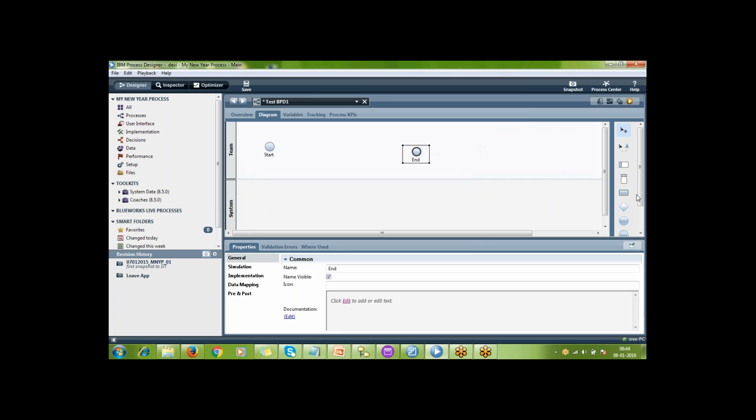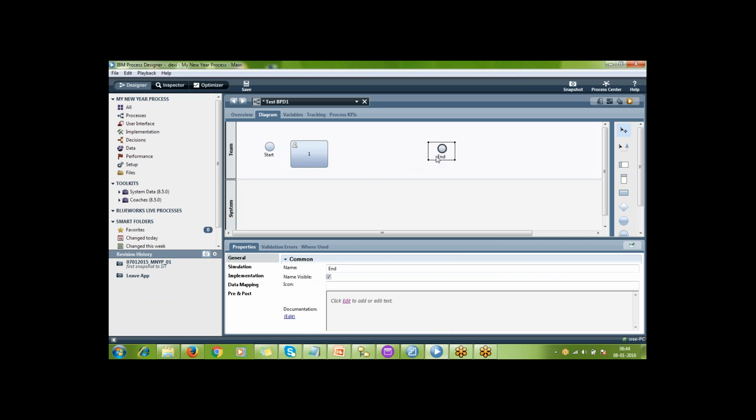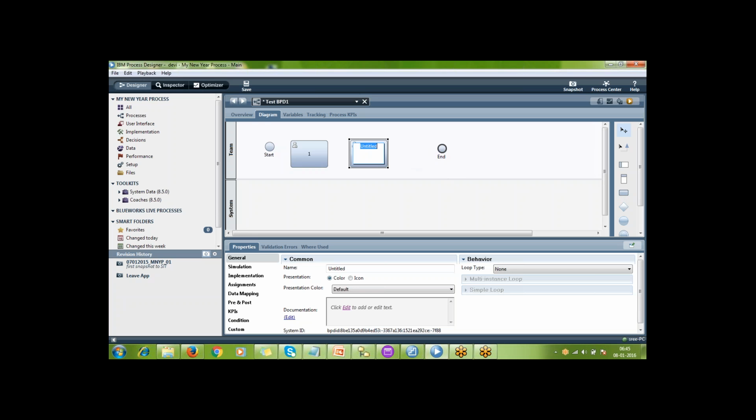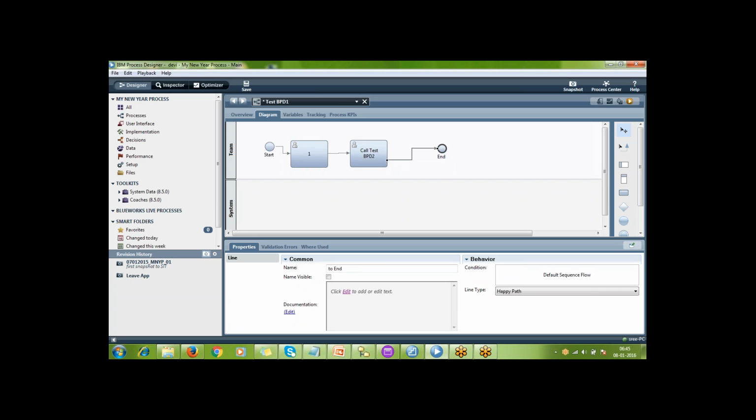For our convenience, I am just taking one activity. Here, I am assuming that I am at the end of the process. So here I want to call test BPD2. How do I call test BPD2? I can go with a linked process.